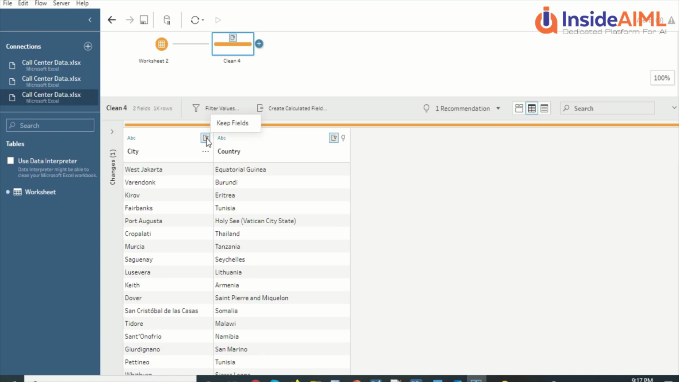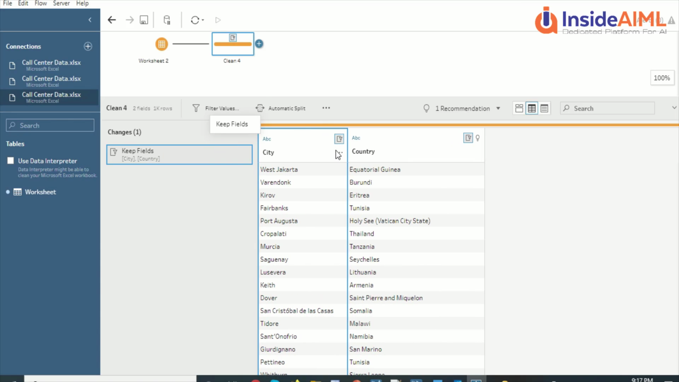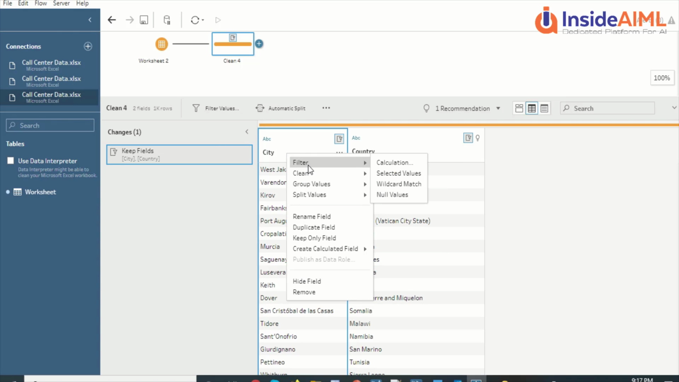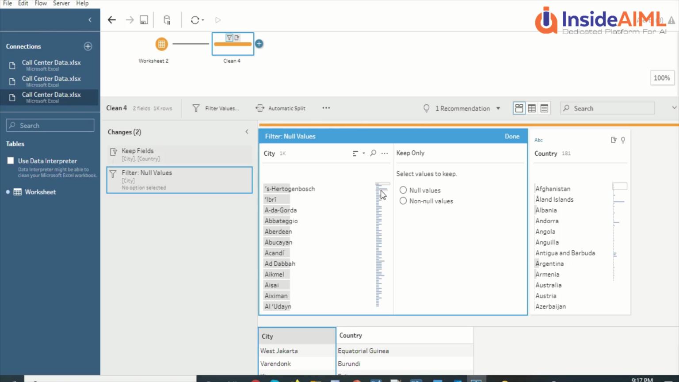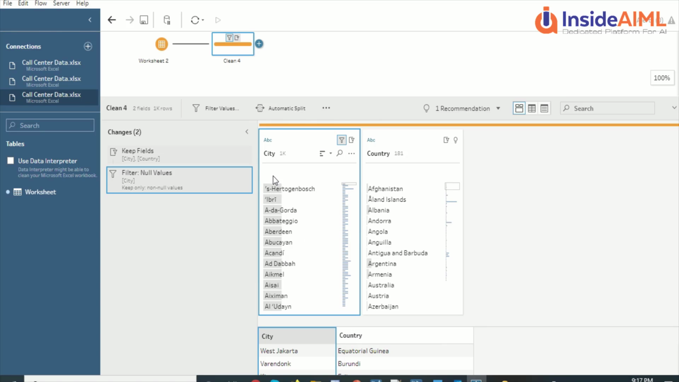Now another thing which we can do here, now we know we only wanted to have city, so we can actually right click here and see filter and null values, and we will say non-null values only. Okay, and we say done. So now what we have done, we have said okay, also remove the null values. So this is our clean step done.